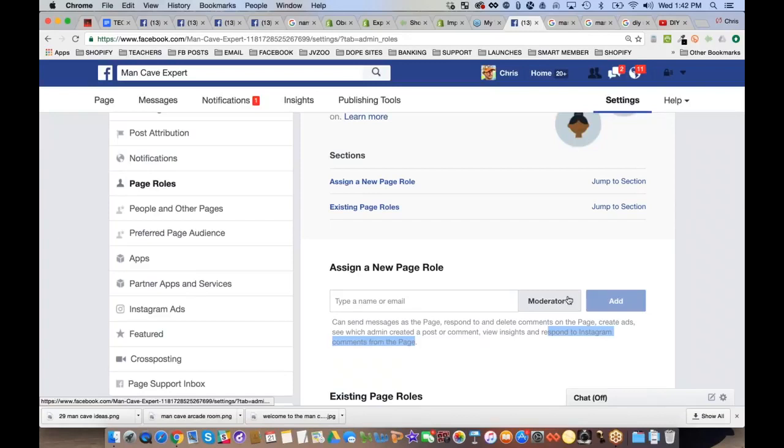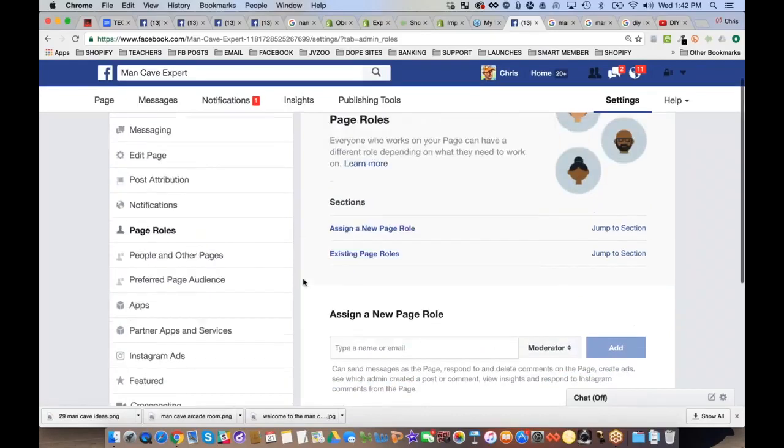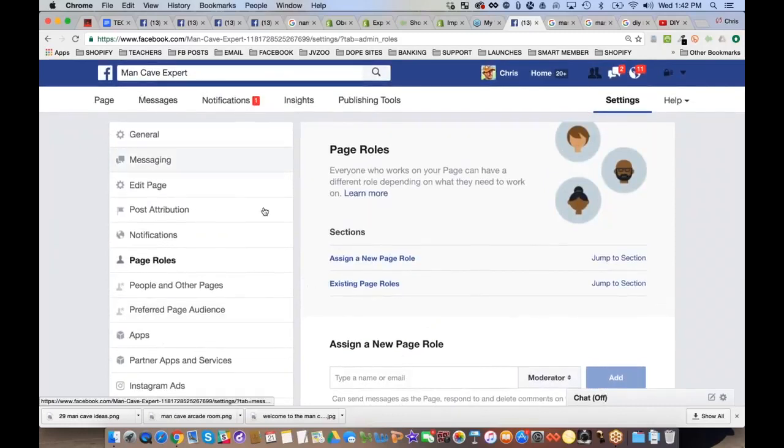So this moderator, you're going to want once your page starts blowing up and you get thousands and thousands of likes and shares and comments and everything going on, at some point you might want to have somebody be a moderator. You can either get a friend or a family member or get a virtual assistant. So you would add them here and then you would give them a page role. Okay? There's just really cool stuff.